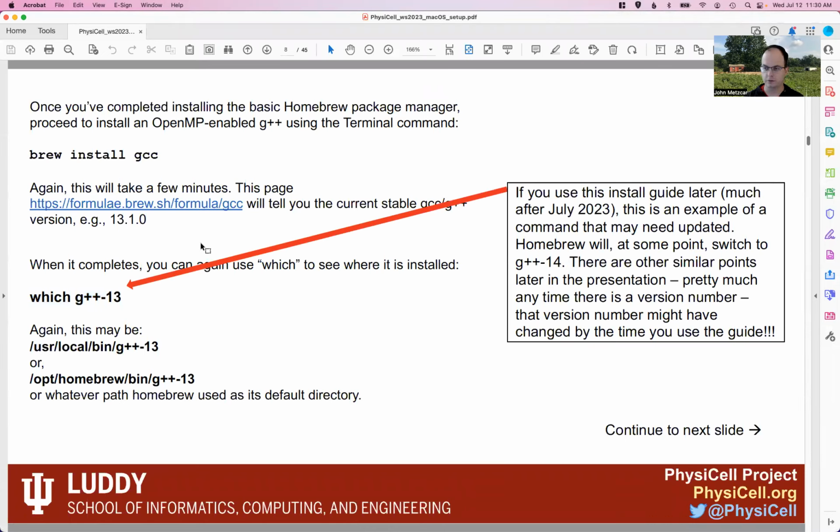Note that if you use this install guide later, say much after July 2023, this is an example of a command that might need updated. Because at some point Homebrew will switch to GCC 14 as things change, just like anything else. There are other similar points later in the presentation, and pretty much anytime there's a version number, it may change. So that's something to be aware of, especially if you use this later.